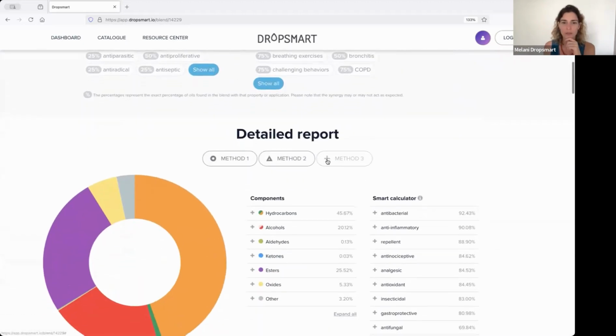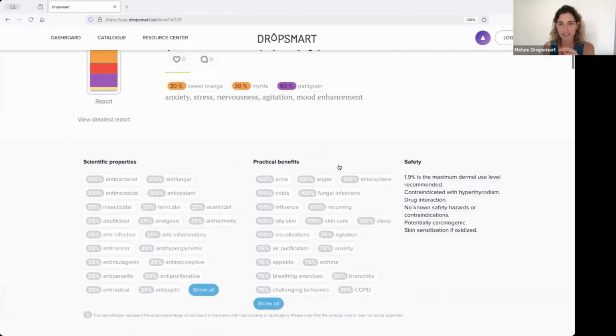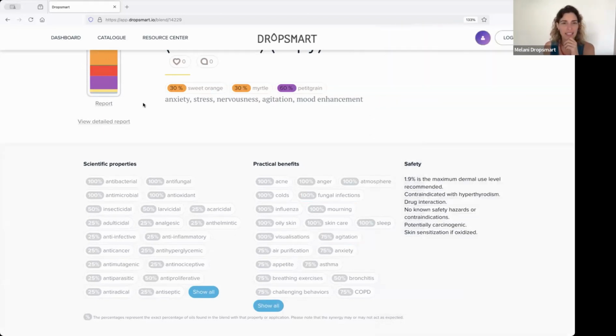So here are those methods we talked about. And then you can still see it's great for anger issues, this combination, for example agitation. So still fantastic.